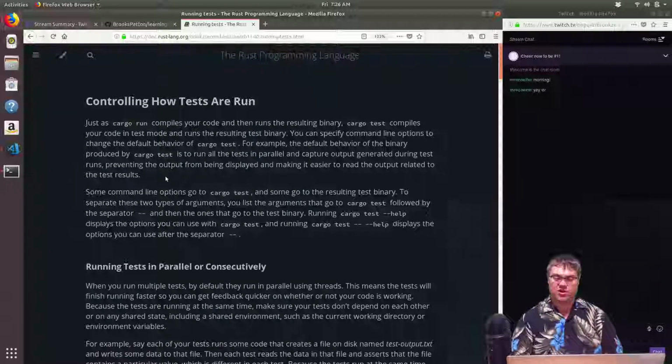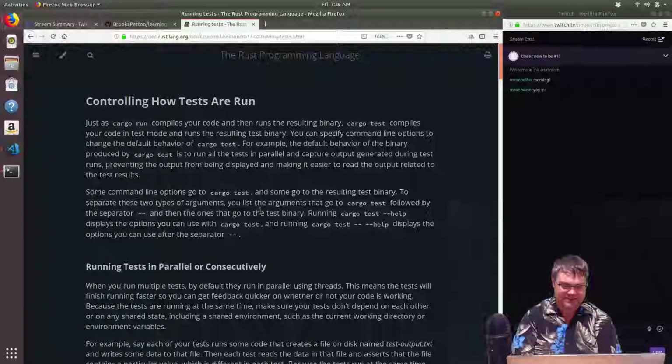Some command line options go to cargo test, and some go to the resulting test binary. To separate these two types of arguments, you list the arguments that go to cargo test, followed by the separator --, and then the ones that go to the test binary. Running cargo test --help displays the options you can use with cargo test, and running cargo test -- --help displays the options you can use after the separator --. Okay, that's a bit hard to read, and I'm actually not exactly sure what they're trying to say here. I guess I can pass it into my program.